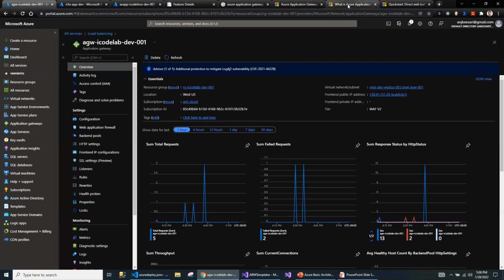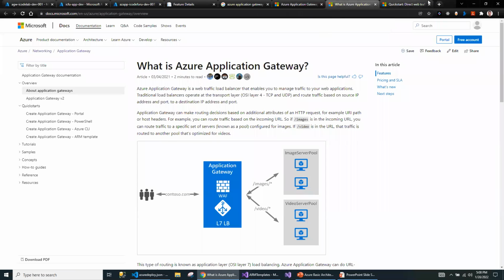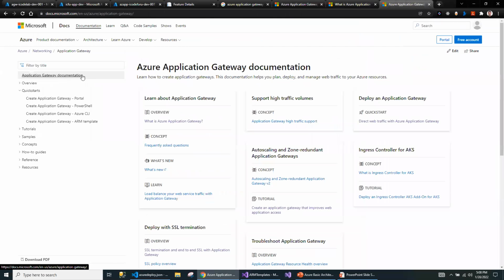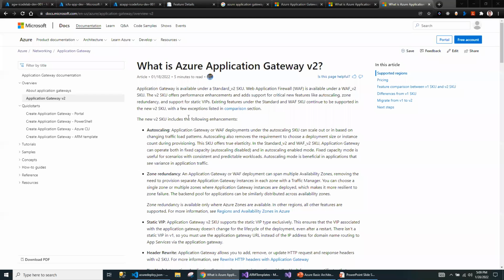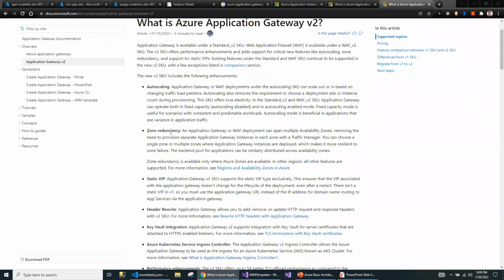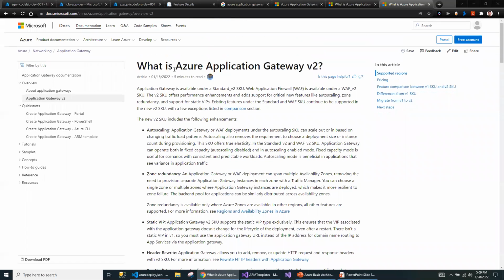The MSDN portal has all the details for the pricing tier. So let me quickly go to the pricing tier of the application gateway. If you are new to the application gateway, you can understand the pricing details here. My application gateway has two pricing tiers, V1 and V2. So there is the standard V1, V2, and web application firewall V2.